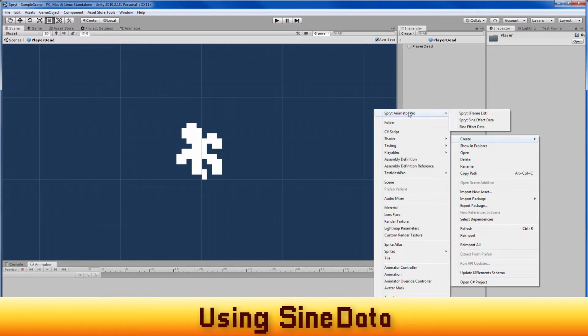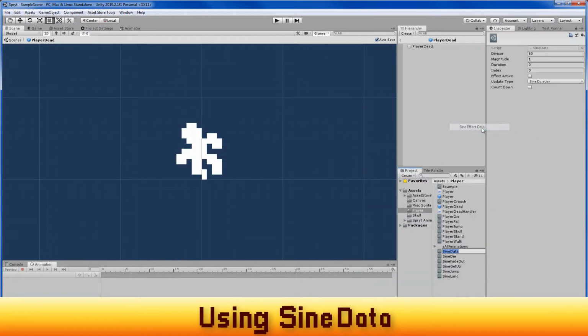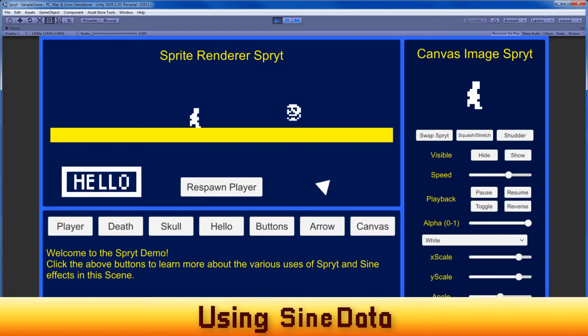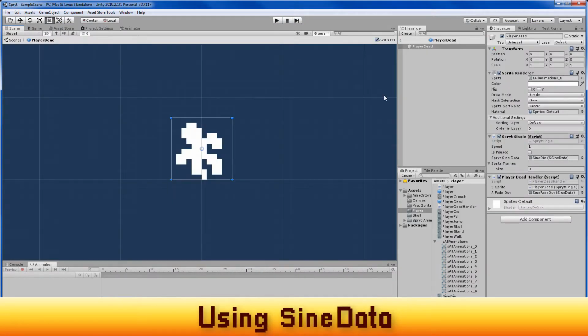Both these individual Sine Data objects and Sprite Sine Data can be created by going to right-click, Create, Spryt Animator Pro. Here we have Sprite Sine Effect Data, and here we have regular Sine Effect Data. For more information as to what each of the fields refer to in both Sine Data, instances of the Sine class, and in Sprite Sine Data, please refer to the documentation provided with Spryt Animator Pro. So, when the player dies, it shudders, then fades out. This is accomplished by using a combination of Sprite Sine Data to make the character shudder back and forth, and then the fade out Sine Data which we supply that makes it, well, fade to 0.